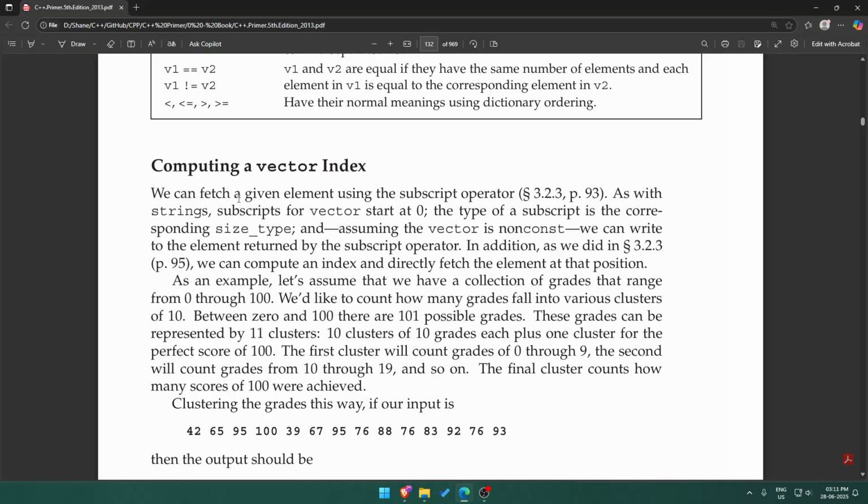We can fetch a given element using the subscript operator. As with string, subscripts for vector start at 0. The type of a subscript is the corresponding size type, and assuming the vector is non-const, we can write to the element returned by the subscript operator. In addition, as we did in 3.23, we can compute the index and directly fetch the element at that position.